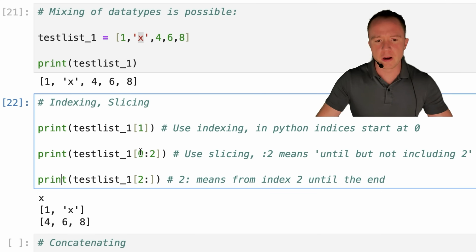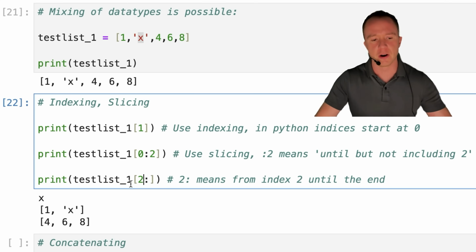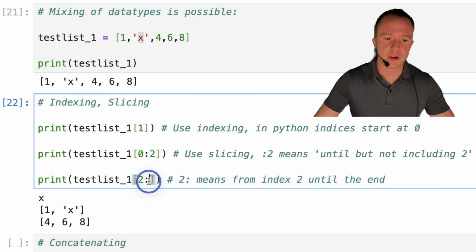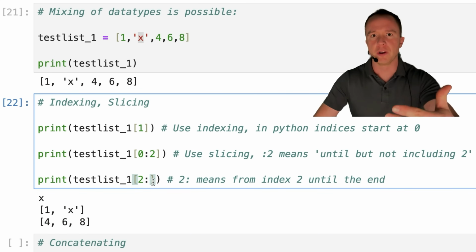I think the reason why they exclude the 2 in this example here is because if you say I want the test list from 0 to 2 and the test list from 2 until the end, you get the entire array back. You can use the same index in both cases here and you get the entire array. From 0 to 2 gives you 1 and x, and from 2 until the end gives you 4, 6, and 8. By not putting any index here, it means go until the end.